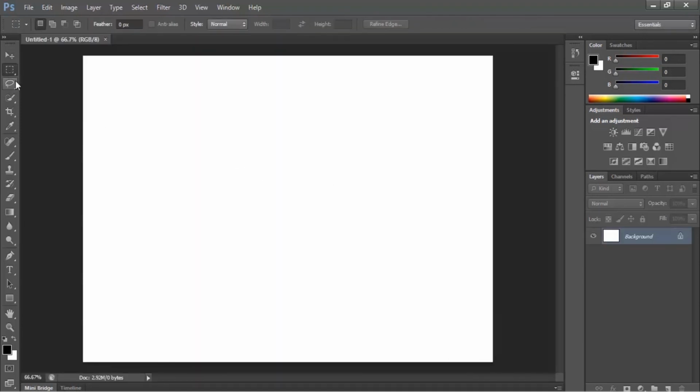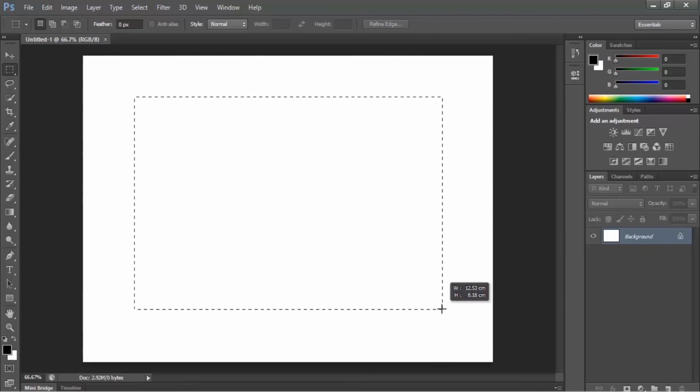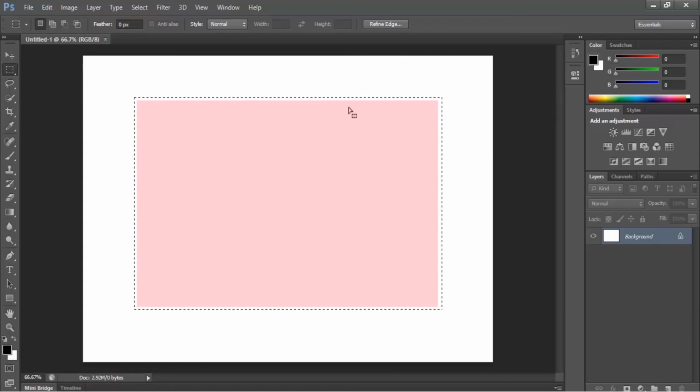With rectangular Marquee tool, you can select pixels in a document. Select the rectangular Marquee tool. To make a selection, just click on the document and drag your mouse button. Here, the pixels inside these marching lines are selected.